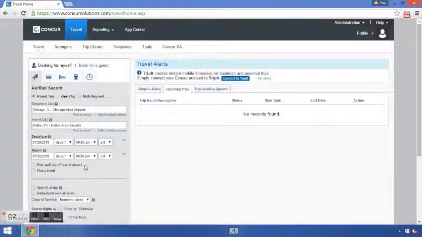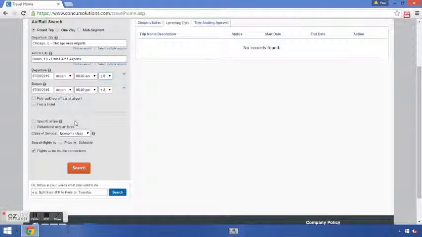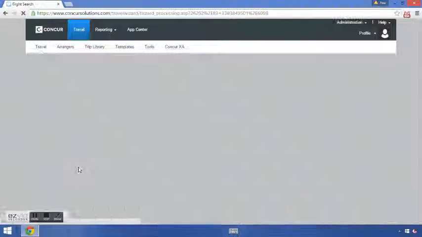At this point, if you want to add a car or a hotel, you can select either one of these options. I can specify a specific airline if I want to search a specific airline. If I want to select only refundable fares, I have that option. And I can decide whether I want the options to display by price or by schedule. In this option, we will use schedule. Go ahead and select the search option.